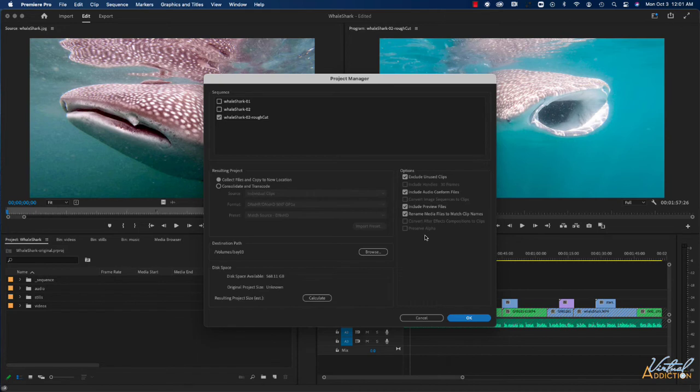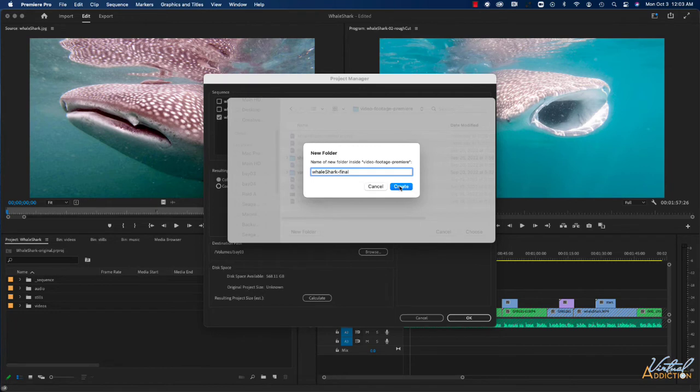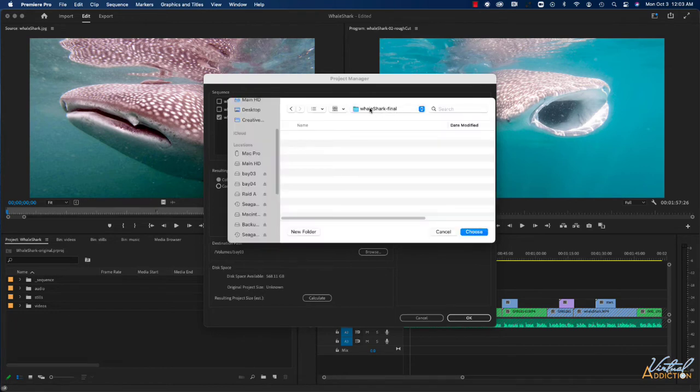The other options have to do more with the metadata, and I would suggest leaving these checked, since it can help Premiere to work a little bit more efficiently. Then we're going to need to choose where we want to save our destination folder, or the new folder. So I'm going to leave this at Collect Files and Copy to a New Location. Then I'll specify where the new location is. I'm going to browse my computer. I'll create a new folder name, and this is the folder that Premiere is going to use to package all of the media. I'll go ahead and click Choose.